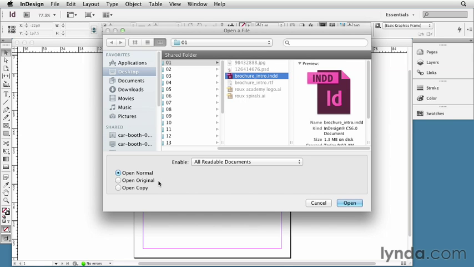Open Original is good if you're opening a template file, which we'll talk about in a later chapter, and you want to edit that template itself. Or Open Copy. This sort of makes any file a template, because if you open this InDesign file, it will open it as untitled, ready for you to edit and then save as with a new name.